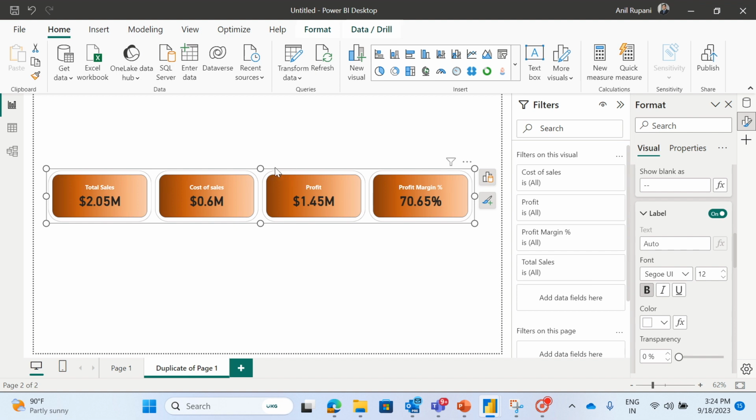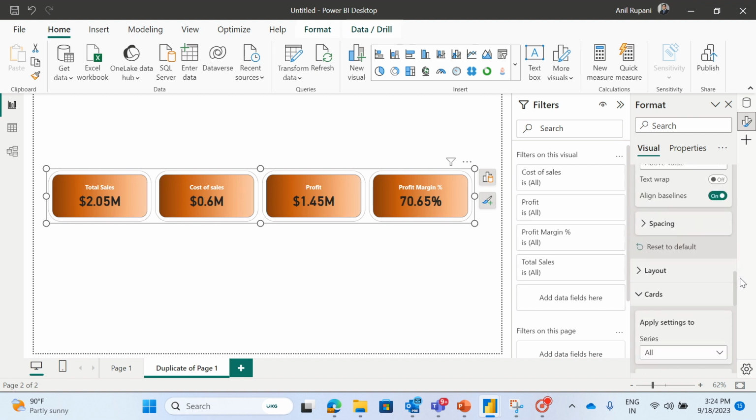So this is how we can add a gradient background. We can add the color, any color background. We can also add a picture in a background. Even if you have to add your corporate logo as a background, you can do that by browsing the picture wherever you have saved your logo as a picture. You can browse that and you can add this as a background in these card visuals.